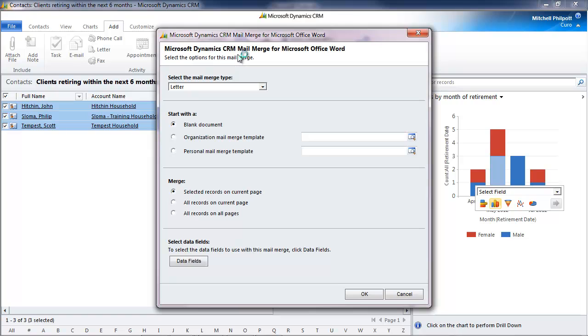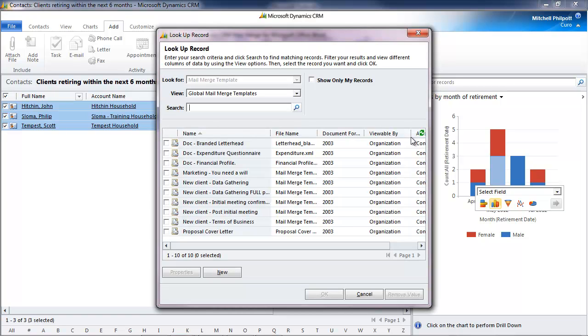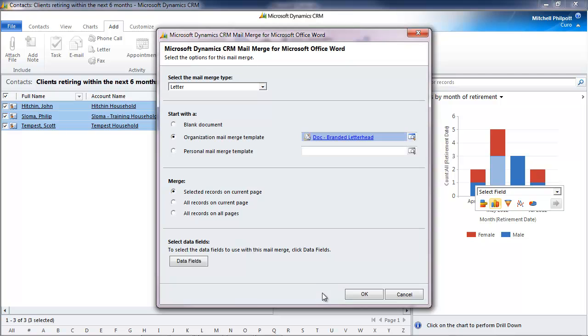I simply select the records that I want to write to, select Add, and then Mail Merge. Now, it would be easy to make this demonstration look super slick if I'd already prepared a mail merge template, but you'd be left wondering how on earth I'd done that, so I'm going to start from scratch. If I select a branded letterhead and create a new template, you can see exactly how the process is done.